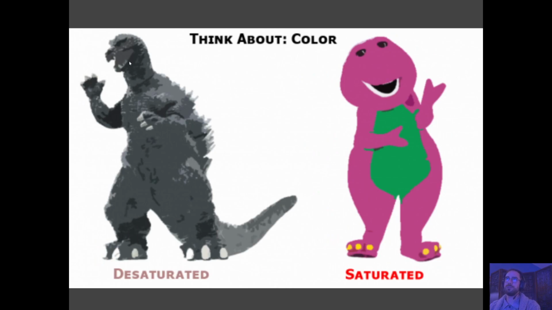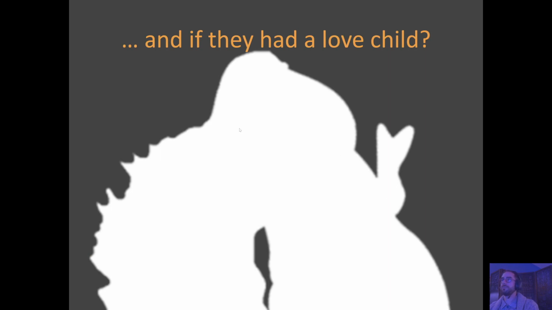Brings Godzilla into our sort of realm of existence because of the heads, and also because of the more realistic color that's used. But all in all, definitely more desaturated, right? Barney is just straight up saturation.